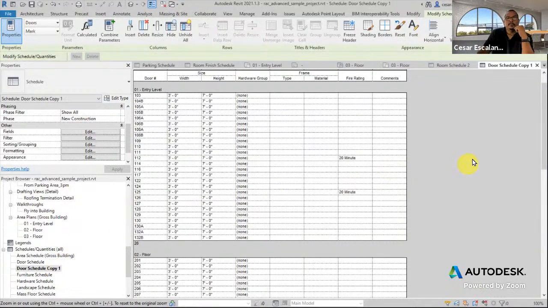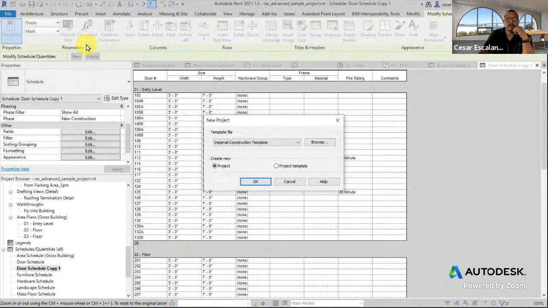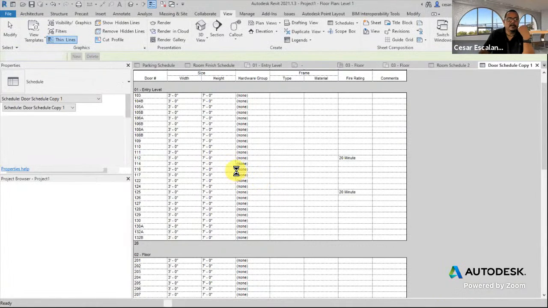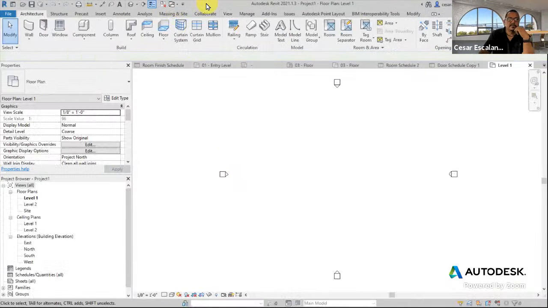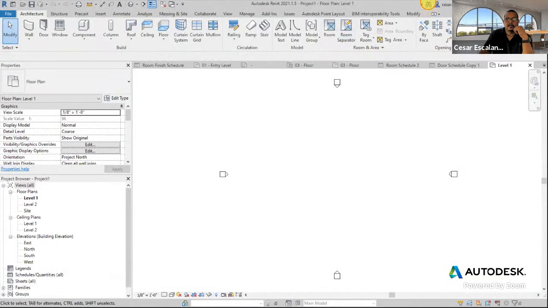Schedules can be copy pasted across projects. And the beauty of this is that the shared parameters will travel with it. So say, for example, you create a new project. You don't have to do this. I'm just going to demo this. I have a blank project here. And this blank project doesn't have any schedule here. And you're asked to create the schedule.